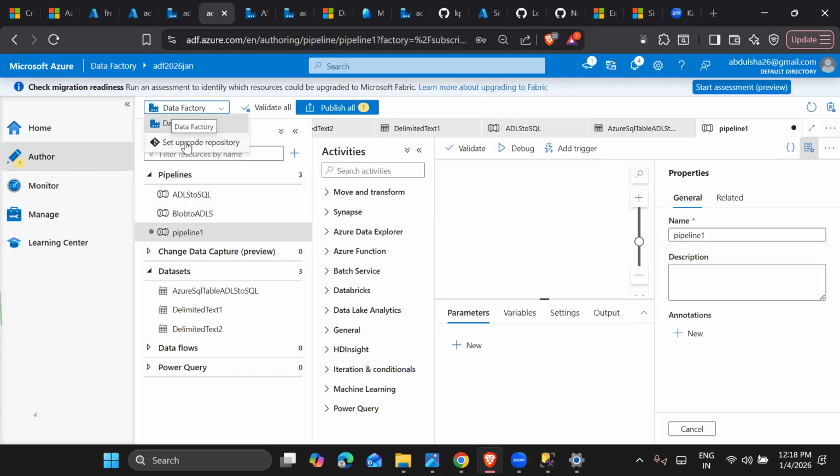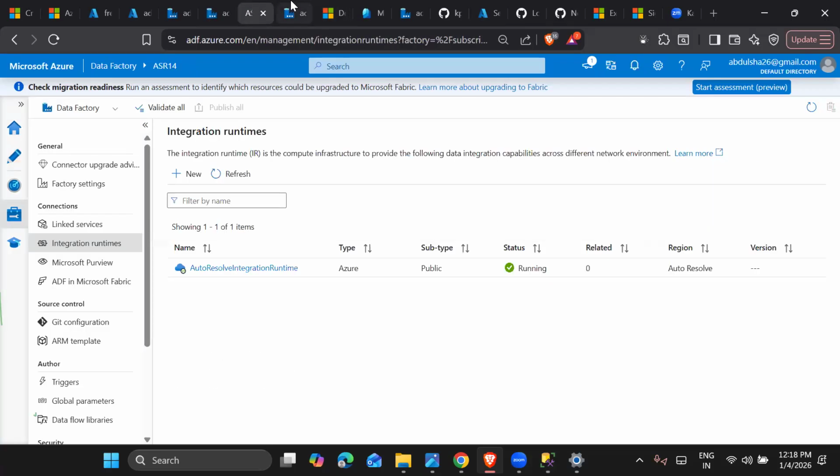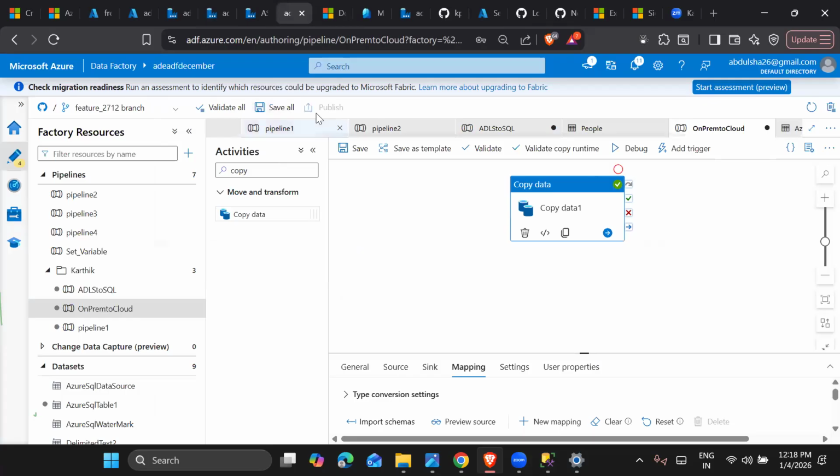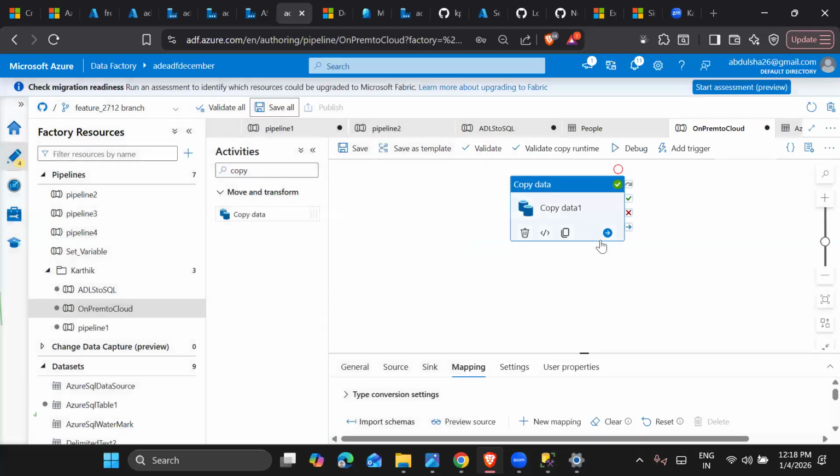Once it is configured to GitHub, if I go to another data factory here and click on publish, or even save all, I'll not be able to publish because it is in the feature branch. Only in the main branch will I be able to publish my code.